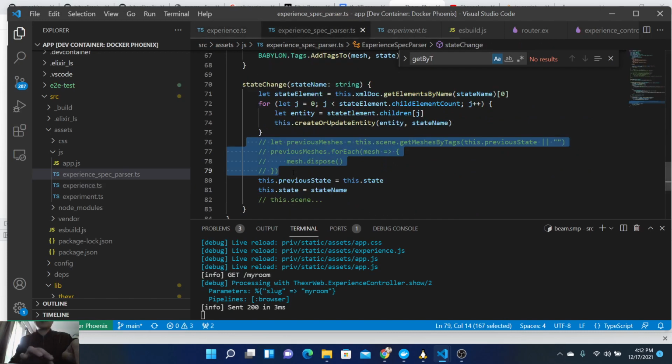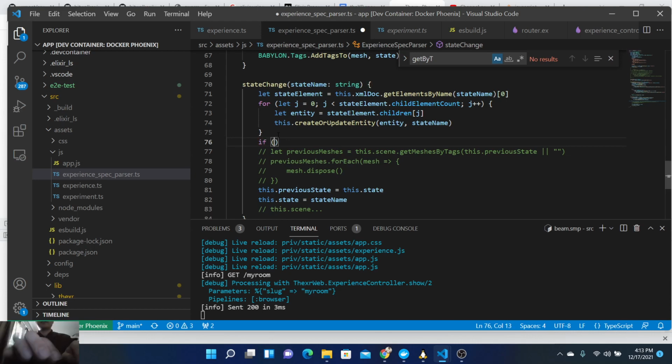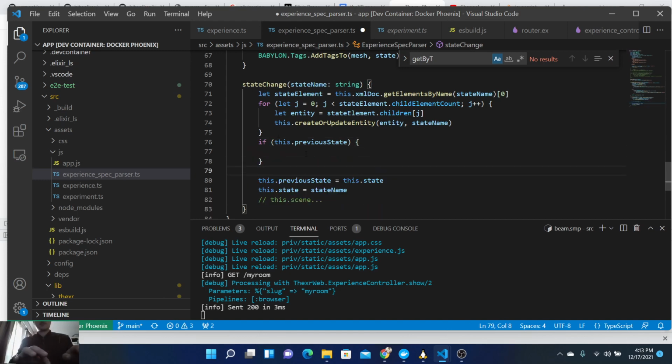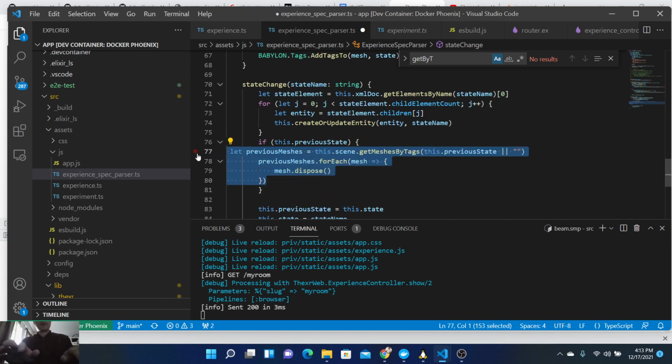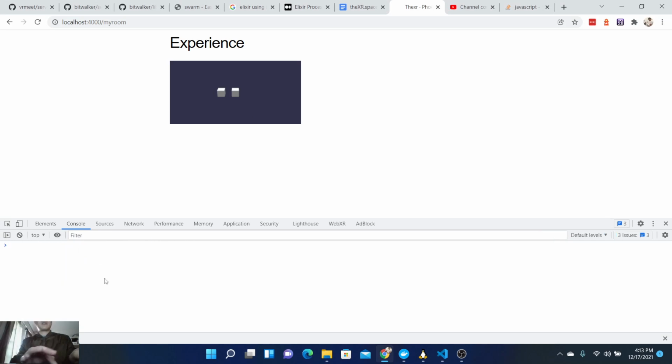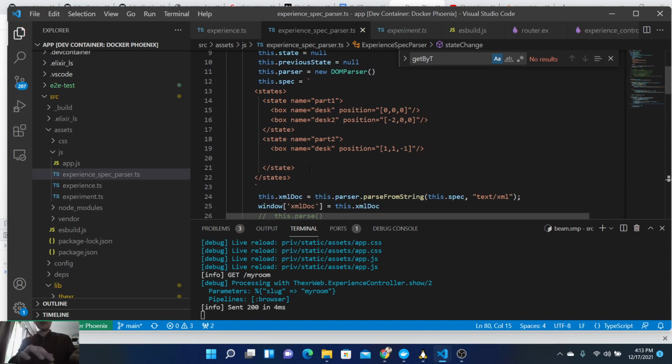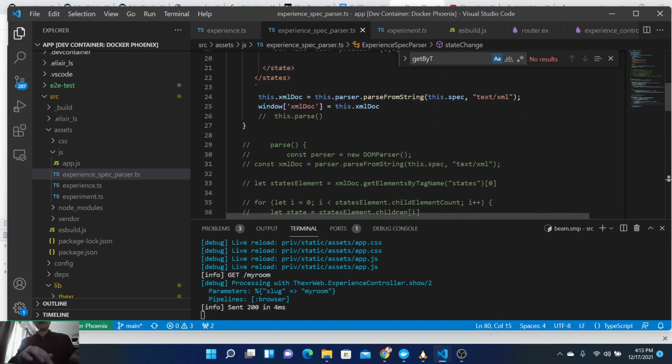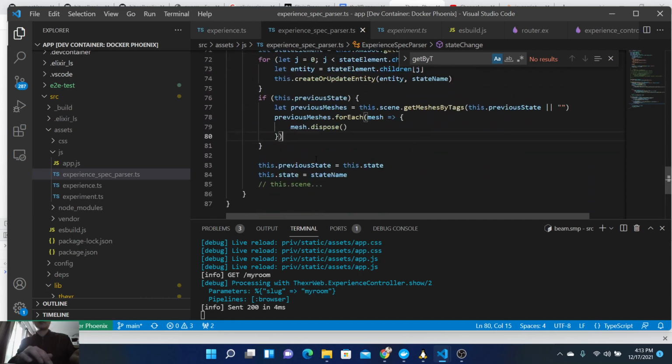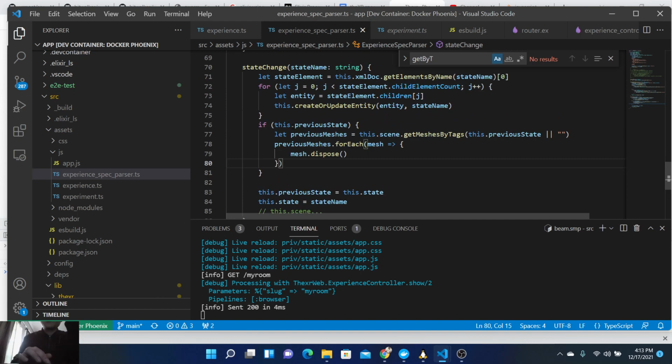So the parser, if this previous state existed, so it's not null, then attempt to do this. Okay, I'll clear this and switch to part 2. Okay, it moved one of them, but we should remove the other one. So what happened there? Right, because we added them, but the previous state hasn't been changed yet. Because at this point, previous state is still null, so there's nothing to delete. So this is fine.